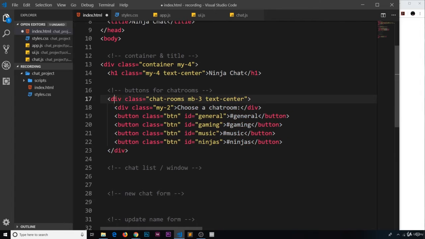So we have a single div right here with a class of chat-rooms and then a margin at the bottom of strength 3. Then we have text-center to centralize everything. We have almost like a little title saying choose a chat room, and then we have 4 buttons. So each one of these has a class of button to stylize it, and each one of these has some different text. So gaming, general, music, ninjas, etc.